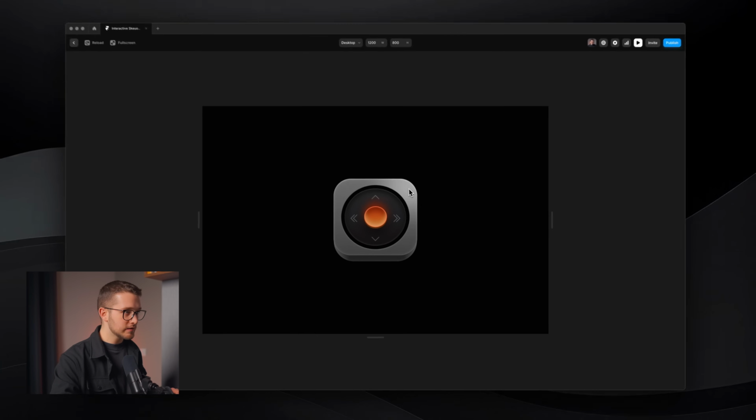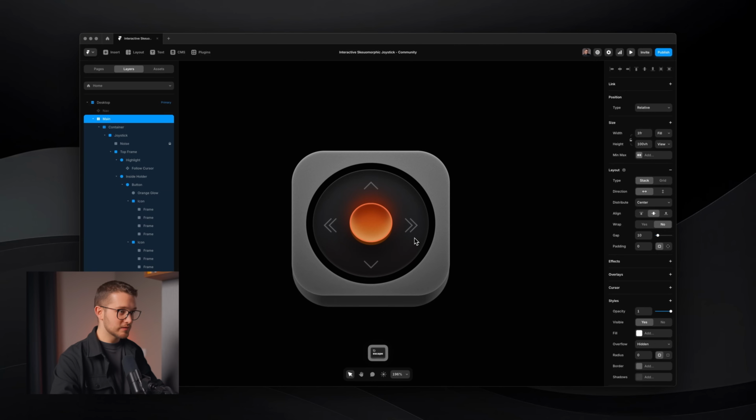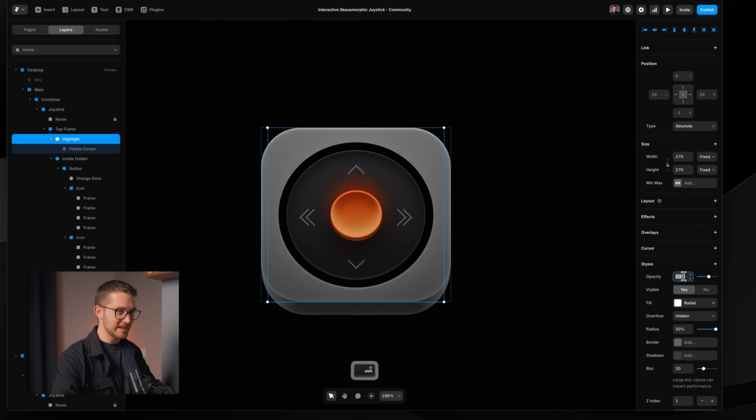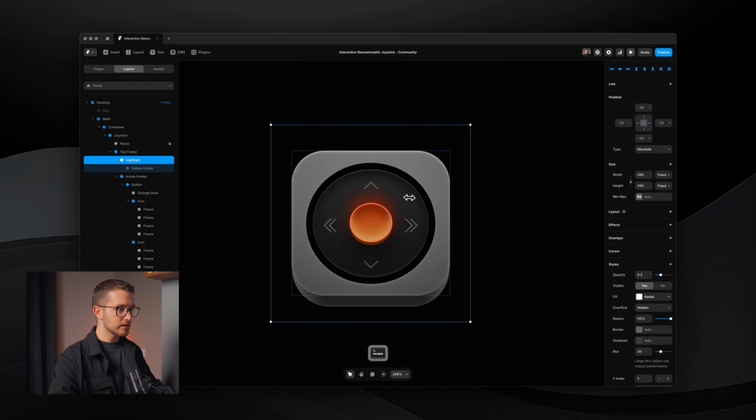So as you can see, now we have this highlight. I think it's too strong, so I want to make it a little bit less harsh, so 0.3 opacity, and maybe a little bit bigger. So let's take a look at this now. Yes, that looks great.